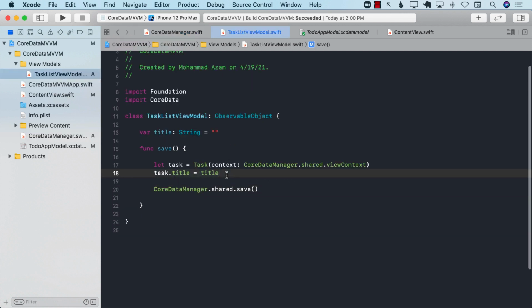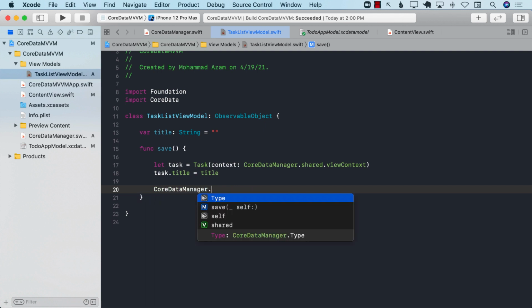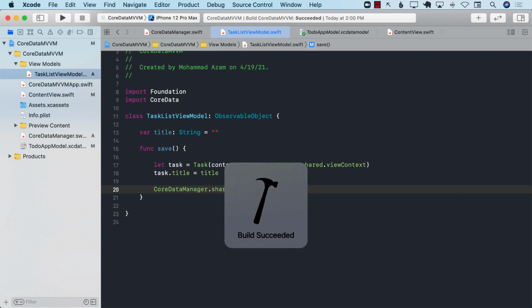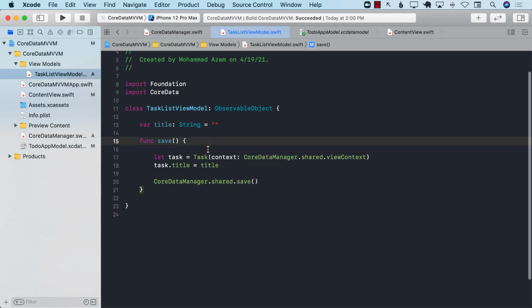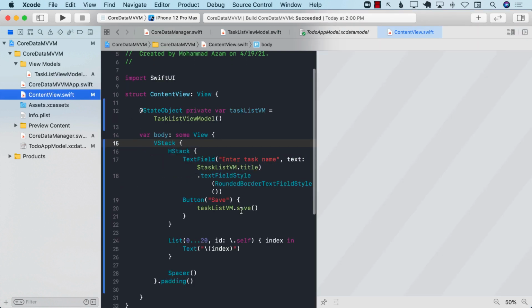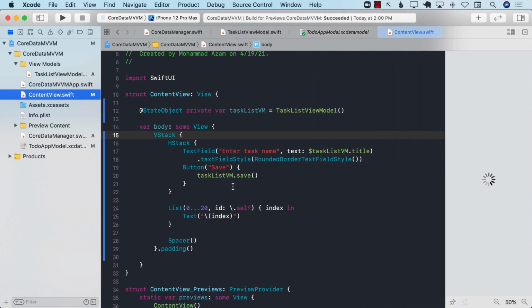Let's go back over here. After saving the task, which is right here, we can do something else. Perhaps you want to fetch all the tasks. We can do that also, but we have to write a separate function which will be responsible for fetching the tasks. Let's go ahead and call CoreDataManager.shared.save so that we know that it is saving. Going to the content view, let's refresh it. You can see right there we are calling the save function.